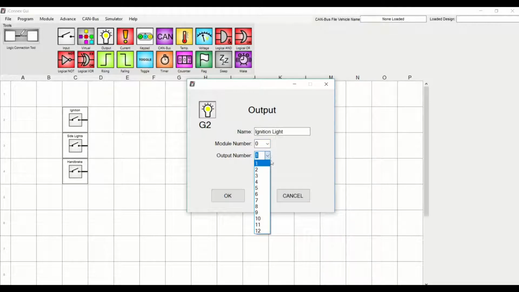We then have the option to select which output it is that we're going to use. Now remember, outputs 1 to 9 are the 9 amp positive outputs, output 10 is the negative output, and outputs 11 and 12 are the coils of the 2 enclosed relays. So let's just use output 1.